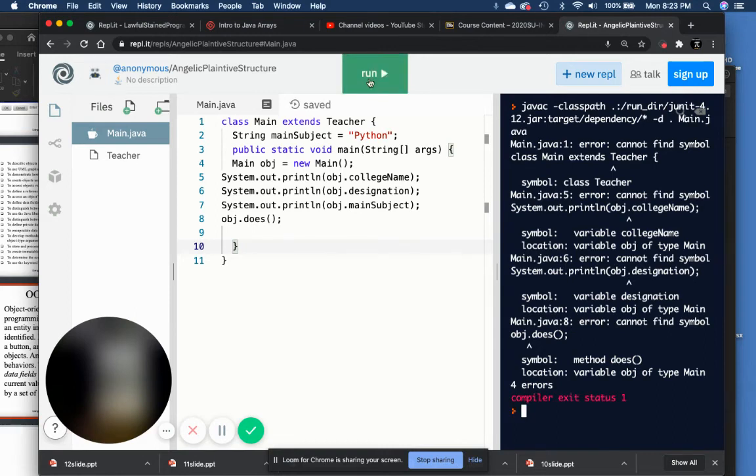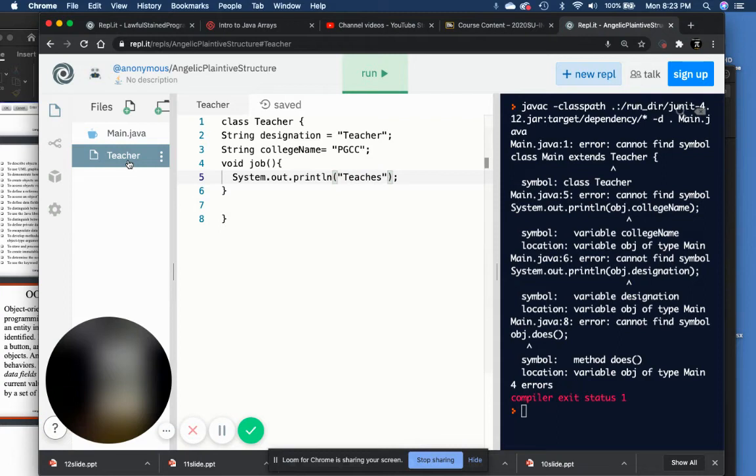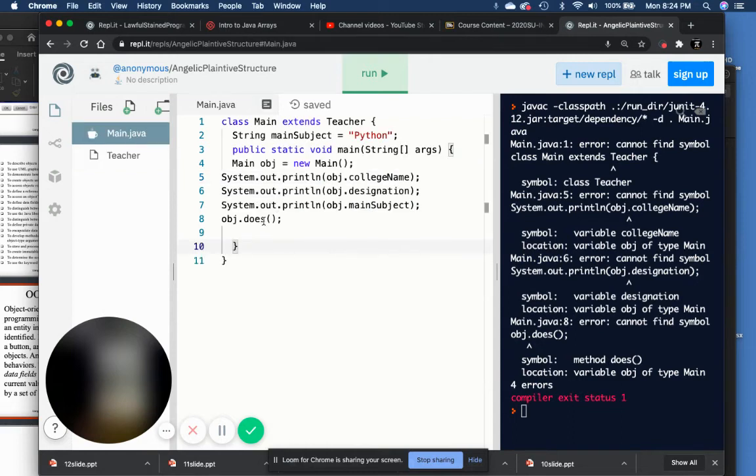What did it say? Call it name. Cannot find symbol. So what do we call it here? So we have designation, and then we have call it name, so job. So what he does, we call it job. So let's call that a job and then run it.